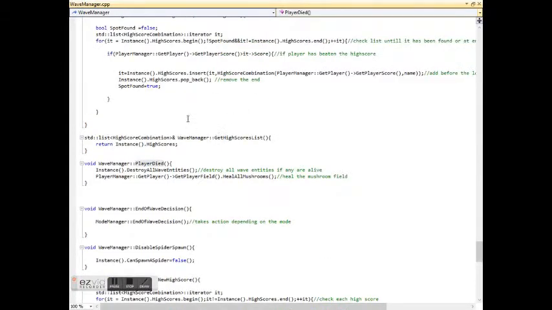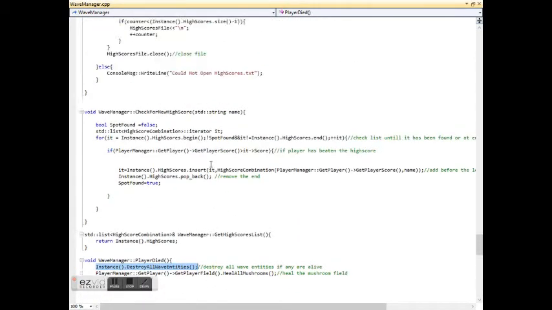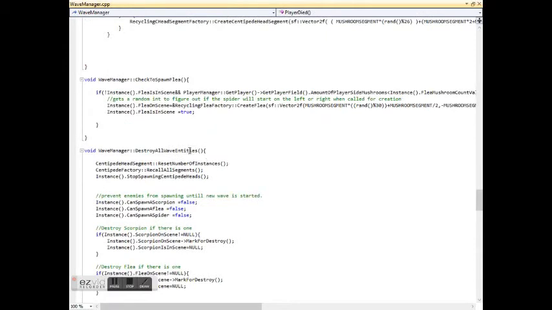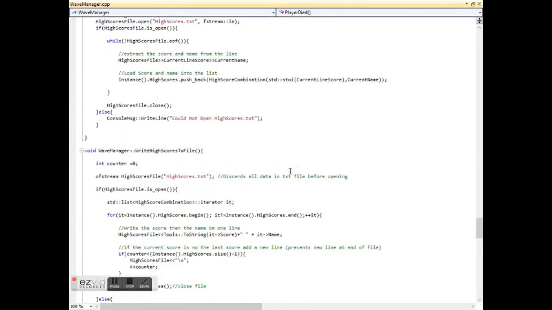So if I go to player died, basically what it does is it destroys all the entities in the field, because when the player dies, everything on the field should die, just like in the game. And destroy all entities is just destroying all the entities. So as you can see, if there's a spider unseen, delete. If there's a flea unseen, delete. It can't spawn mushrooms, can't spawn fleas, can't spawn spiders anymore. And reset the number of instances of the heads and recall all segments, which is just deleting every single centipede segment, and stop spawning those centipede heads.